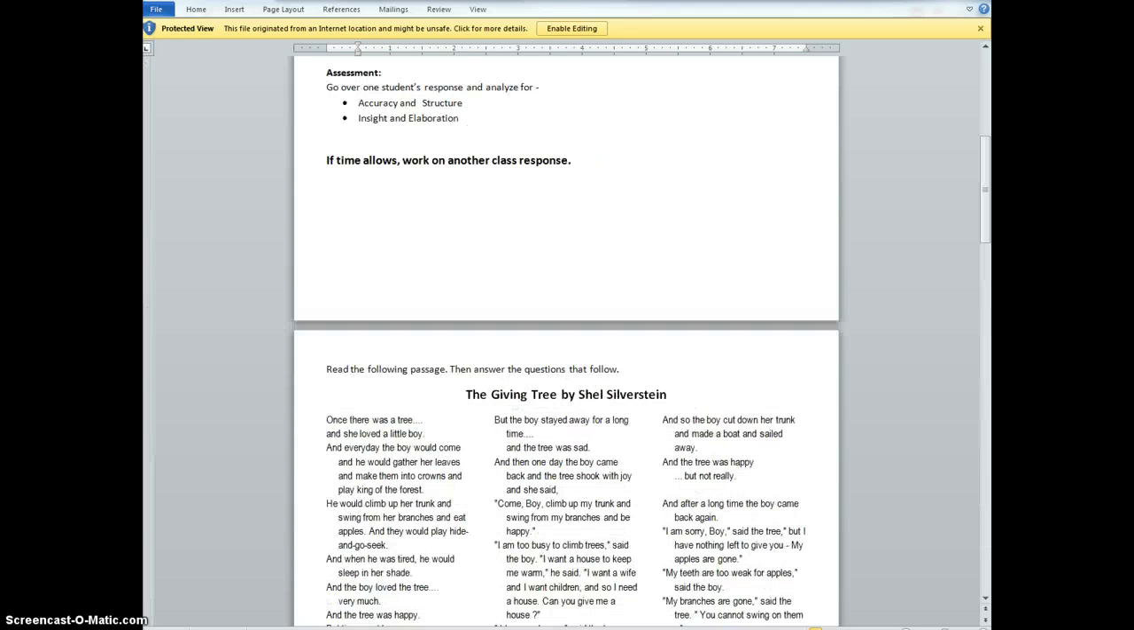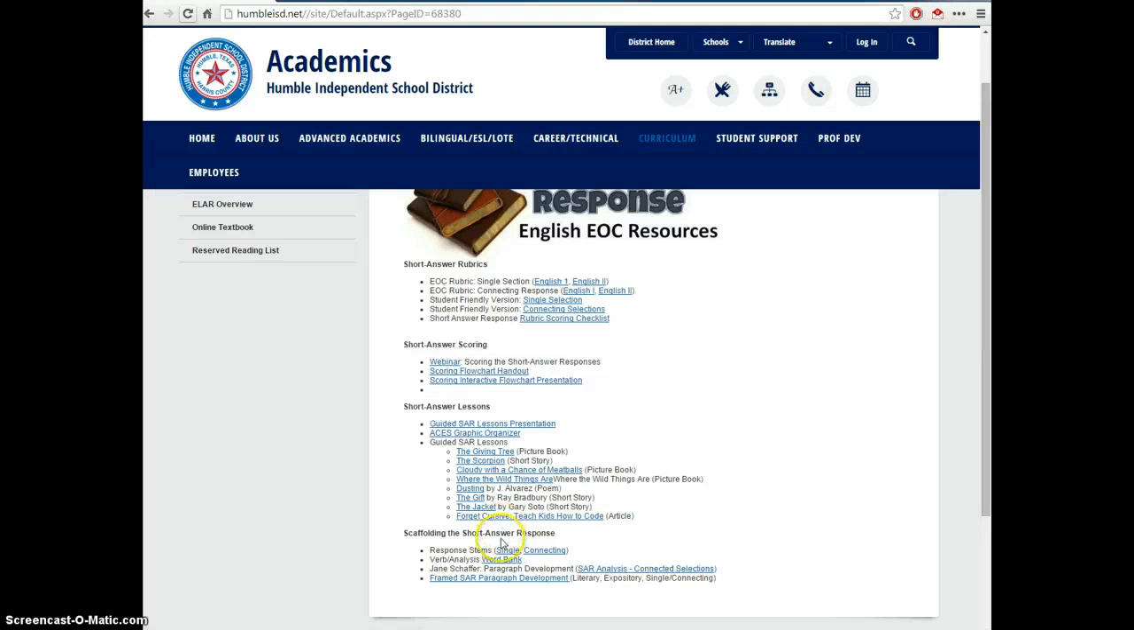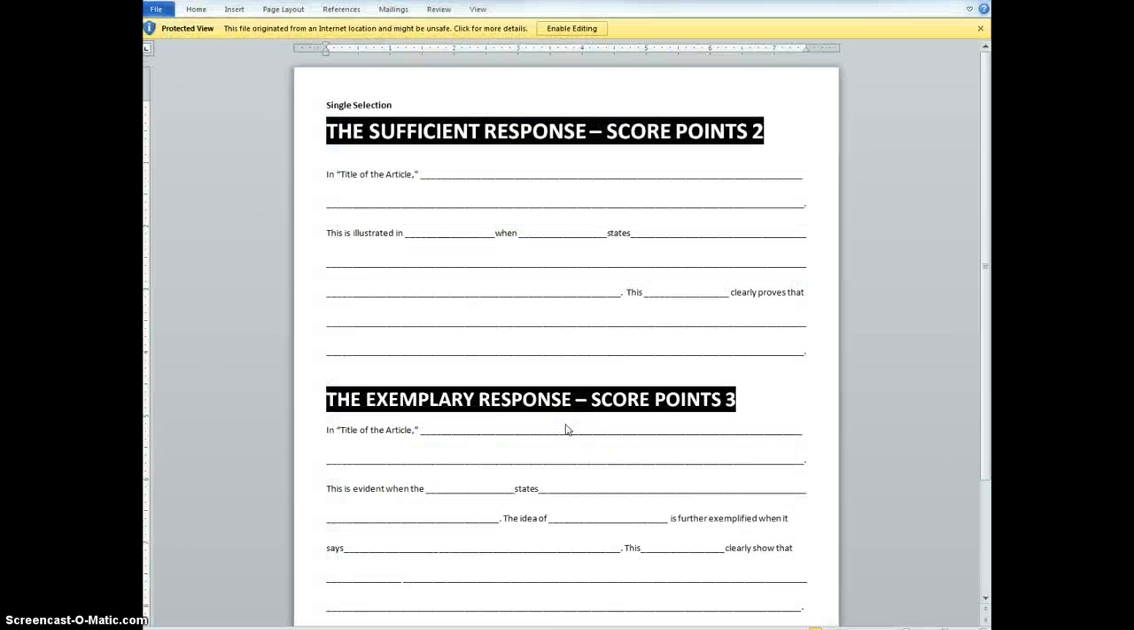So, that being said, I want to show you a couple of things that will help with the scaffolding process or the enrichment process of the short answer in just the minute that I have left. If you have students who need the specific stem for writing a 2 or 3 response, I've created that for you, especially your ESL students who need a guide or a response format for how to score a 2 and how to score a 3. You also have this for the connecting response.